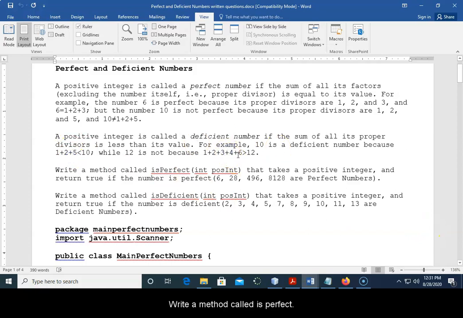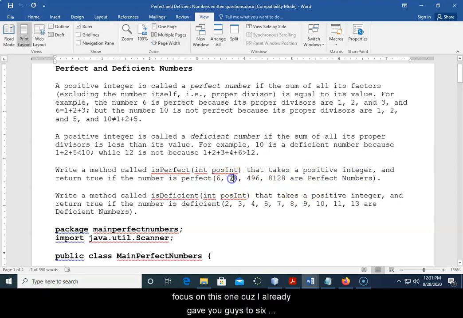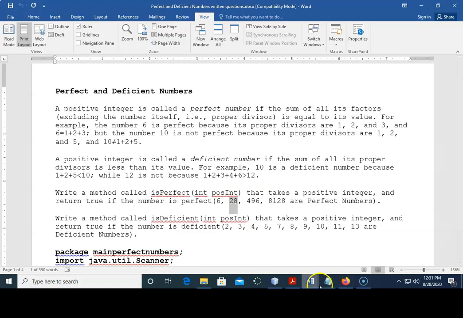So write a method called isPerfect that takes a positive integer value and returns true if the number is perfect. And these are different test cases you can use. I'll focus on this one because I already gave you guys the 6. Then it says write a method called isDeficient that takes the same positive integer and returns true if the number is deficient. So 2, 3, 4, 5, 7, 8, 9, 10, 11, 13 are deficient numbers.